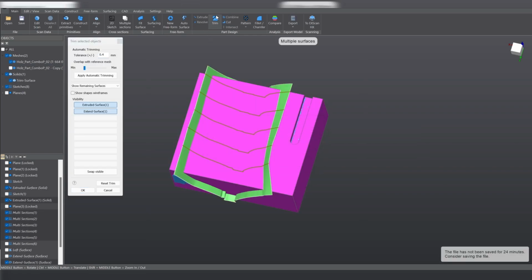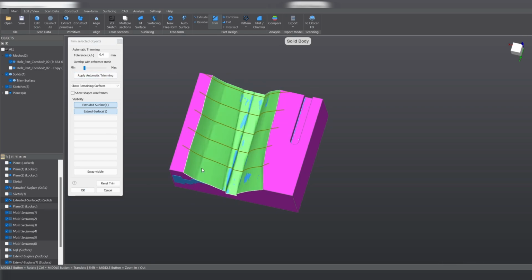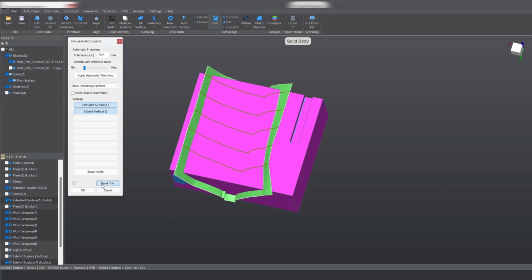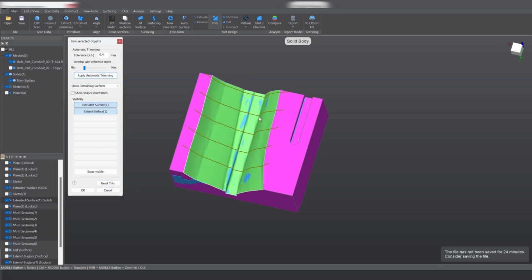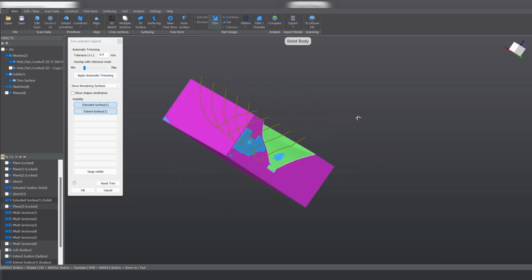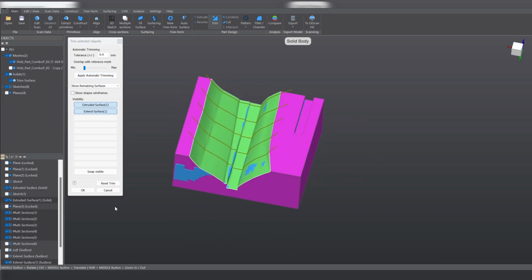And we have here the automatic trim. So I can click on the trim function I want to have, reset it, or I can say apply automatic trimming, and I get my solid body. Looks very nice, and I say okay.